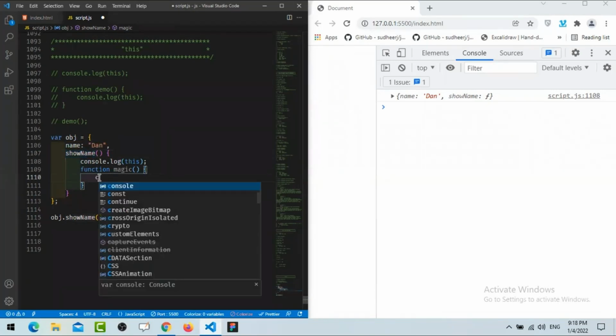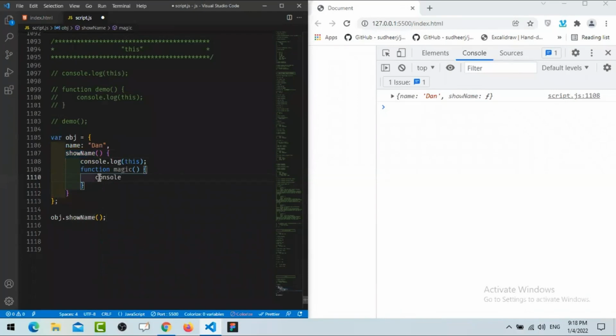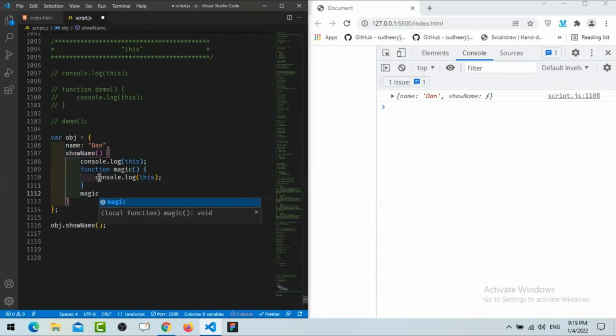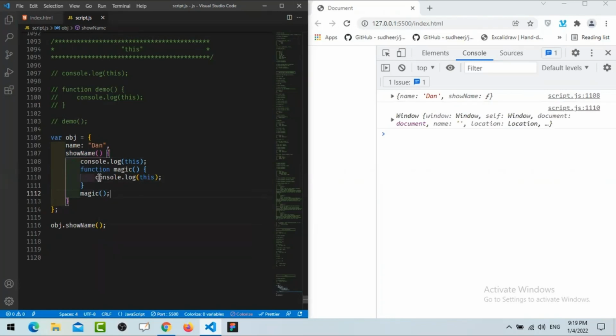And here I'm going to print console.log. Okay, and here again I'm going to print this. So where will it refer to? Just to see that, you need to call this function as well here. As you can see, it is an independent function. Again, it is going to point to the window object only.